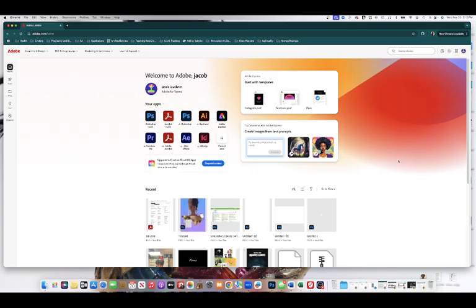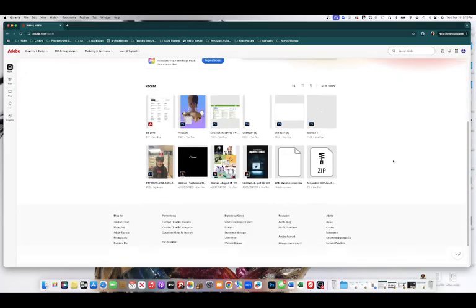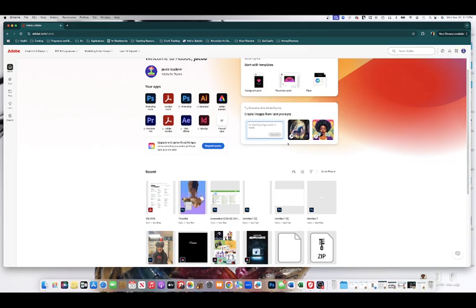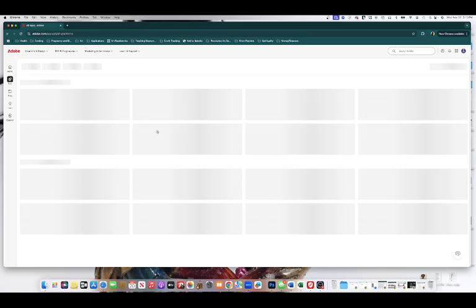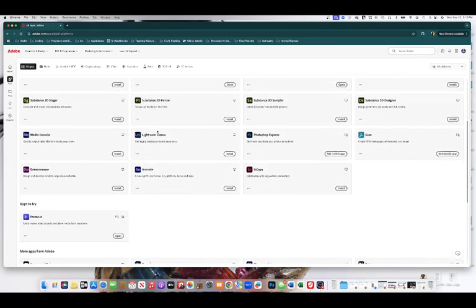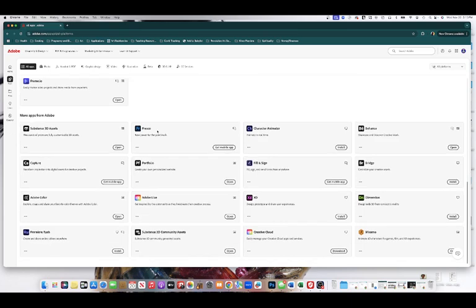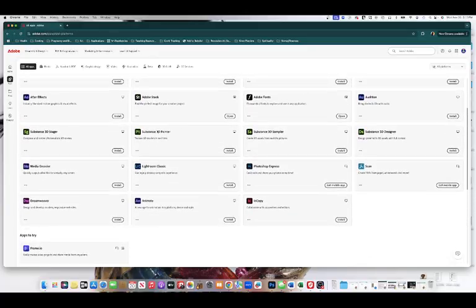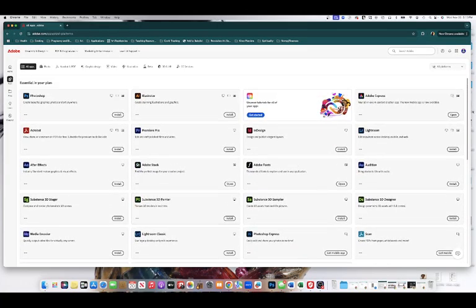So now you have signed in to your Adobe account. And we're going to look for, I believe we want to click on apps. And then if we scroll down, we should find, here it is, Adobe Express. So then you will click open on Adobe Express.